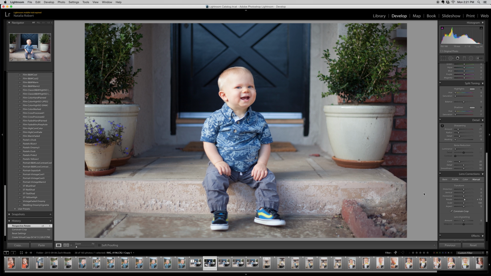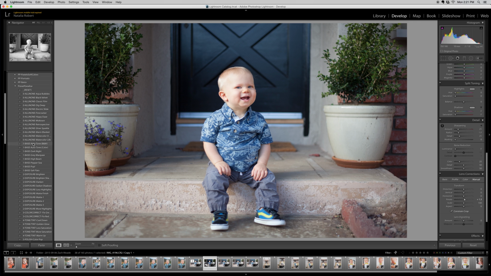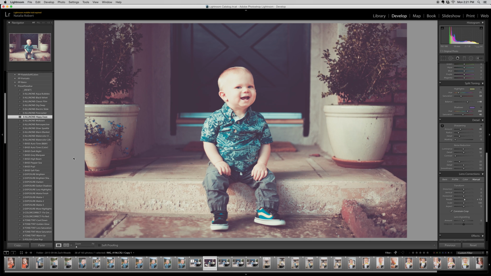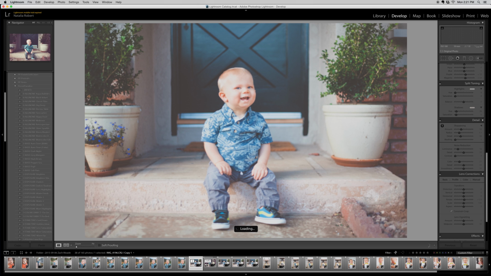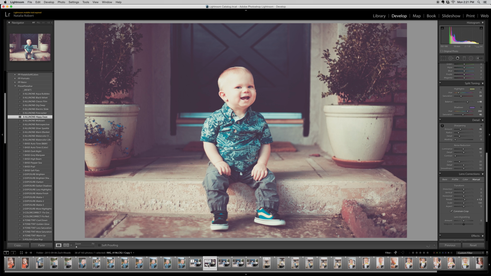I can now apply a completely different edit to this. So maybe I'm going to add, let's just pick one of my other presets here. Completely different look, right? So here's the virtual copy, and here's the original edit that I did. And you can see it's got different looks. You can play around with different versions of a photo before you commit to what you're going to turn in to a client, or you can submit several versions.